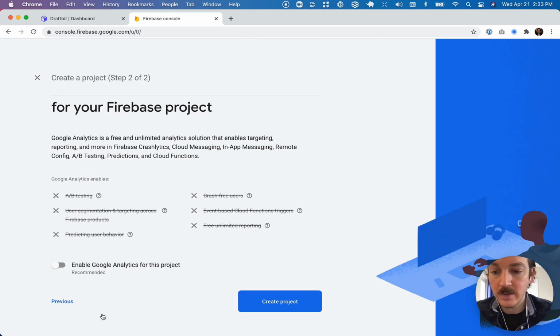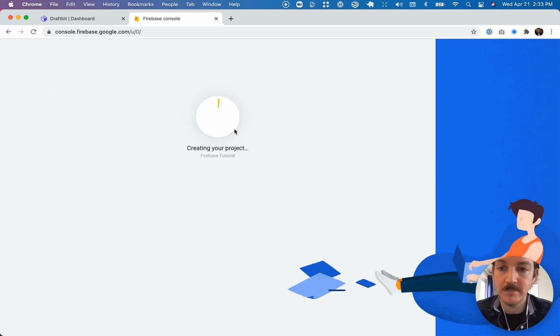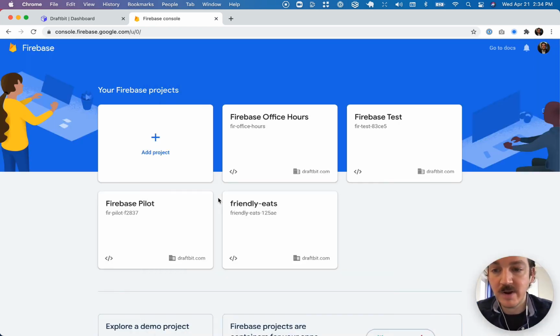Continue. We're not going to enable Google Analytics for now. Just trying to keep it simple for the purpose of the tutorial. And then Firebase is going to create a project for you. Firebase has different products like a database, cloud messaging, authentication, storage. We're only going to cover the database for this example. So here it is. My project is ready.